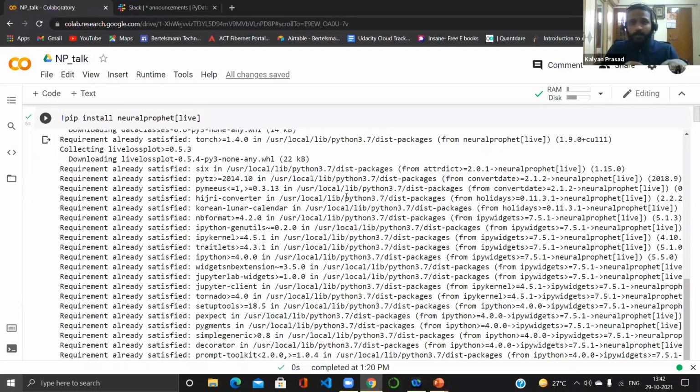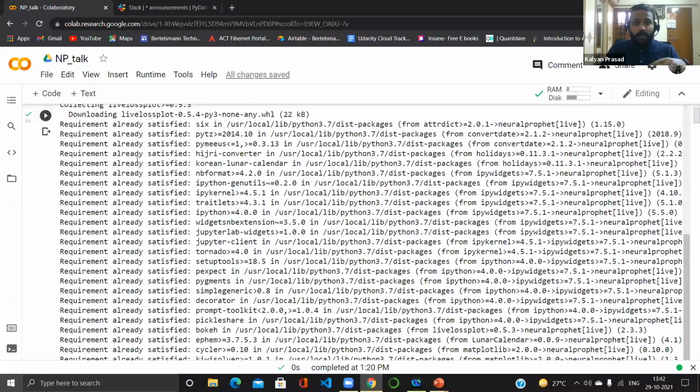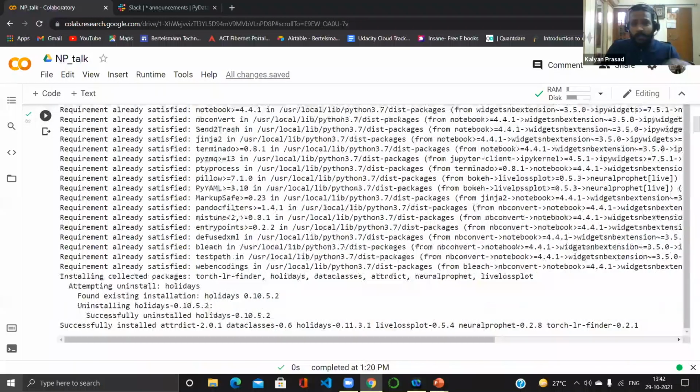When it comes to installation of NeuralProphet, there are multiple ways you can do it. You can simply pip install, or if you want to run NeuralProphet in a Jupyter notebook, you need to install neuralprophet[live], because this will enable live plots for both training and validation loss. Or else, if you want an up-to-date version of NeuralProphet, simply go to the GitHub repository, clone it and start playing with it. So it's up to you how you want to do it. In my case, I have installed the live one in Jupyter Notebook here, which is already done.